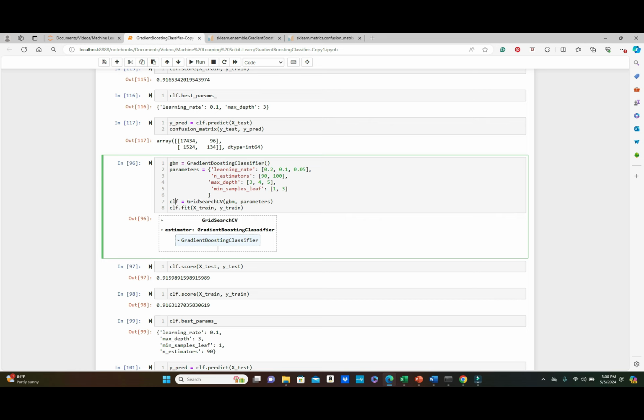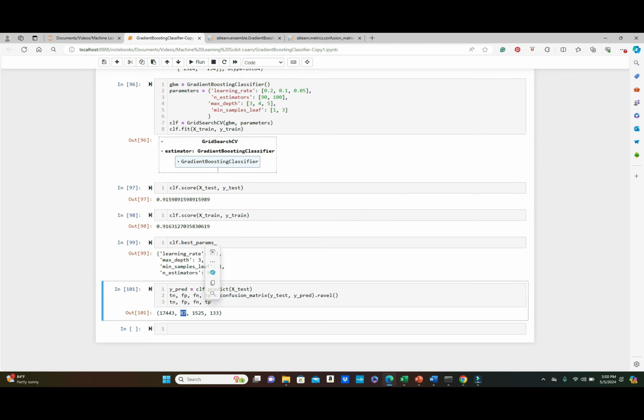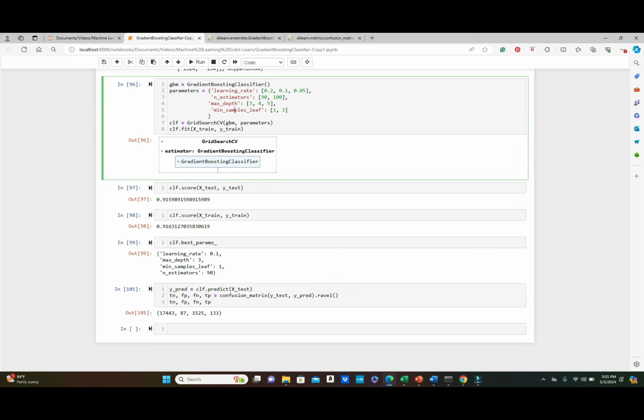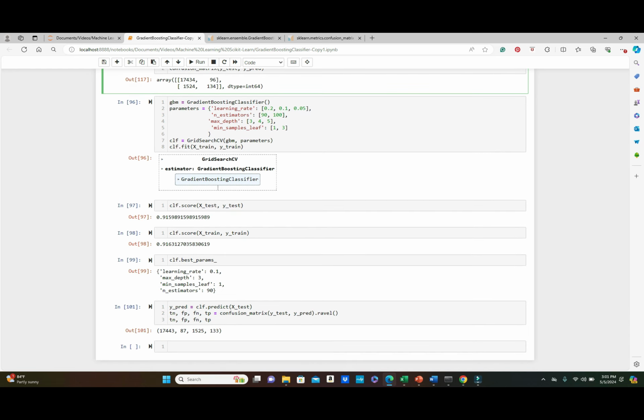So the overall accuracy didn't change. But let's see what happened to our confusion matrix. And see, this time we improved the false positive. Instead of 94 or 95, this time it's 87. Some good improvement there, right? And you see the best parameters we got: learning rate 0.1, as we saw before, and max depth of 3. That's also what we saw in our last model. But min_samples_leaf of 1 was better, and n_estimators 90. That was our model. I will stop here.